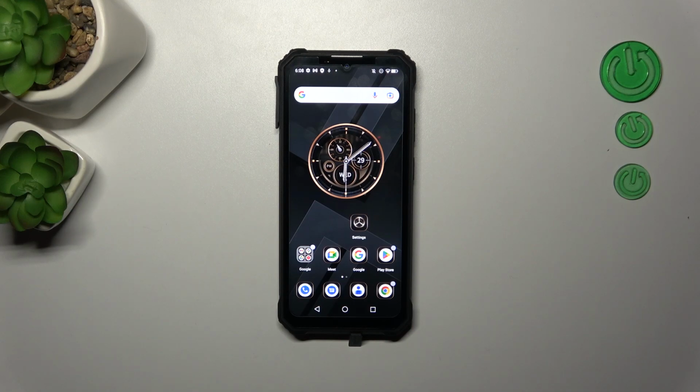Hi everyone, in front of me I've got OUKITEL WP23 and let me share with you how to block a number on this device.